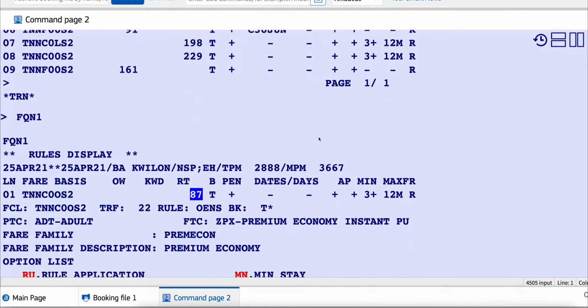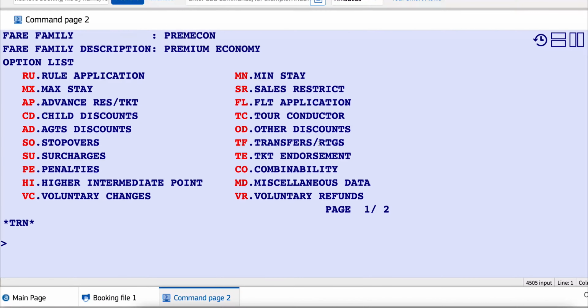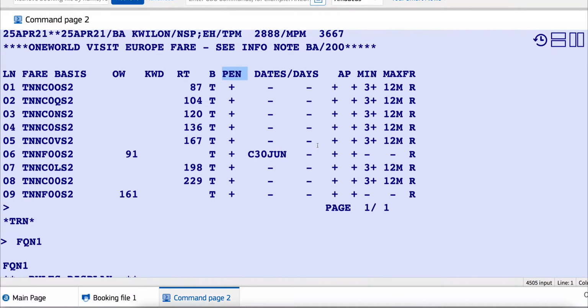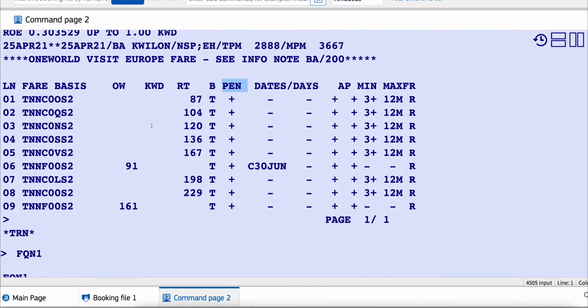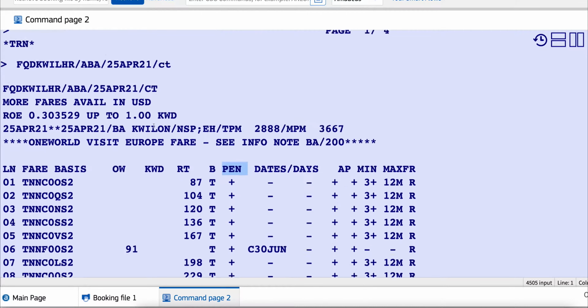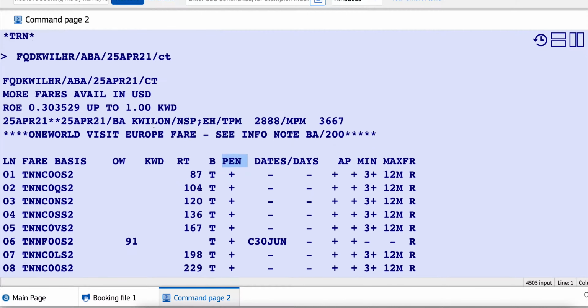By the way, you can break down your search, of course, with the same entry, writing FQD and the routing with the date, with the class, and also if it is round trip, you can write IR, or IO, which is the one way. Now, after selecting the fare, we selected here fare number 1, and this is the fare basis.